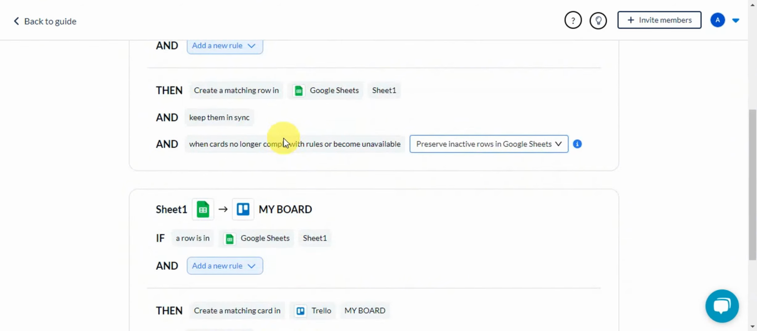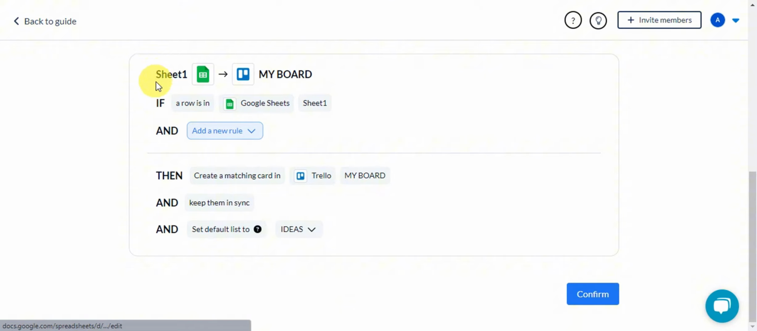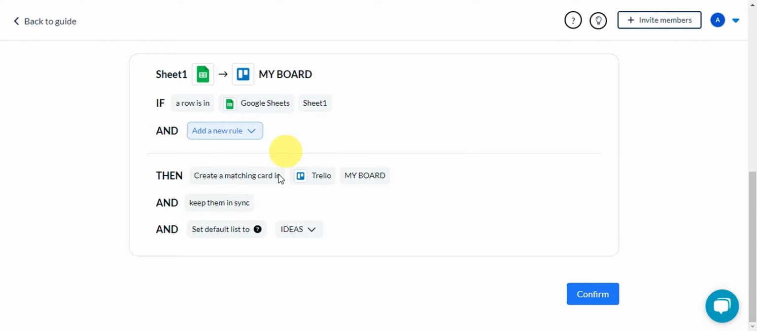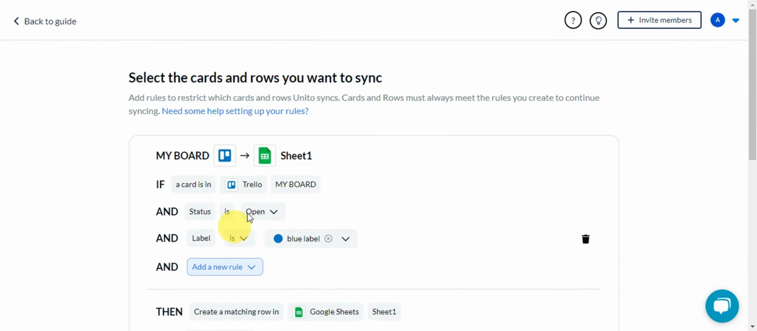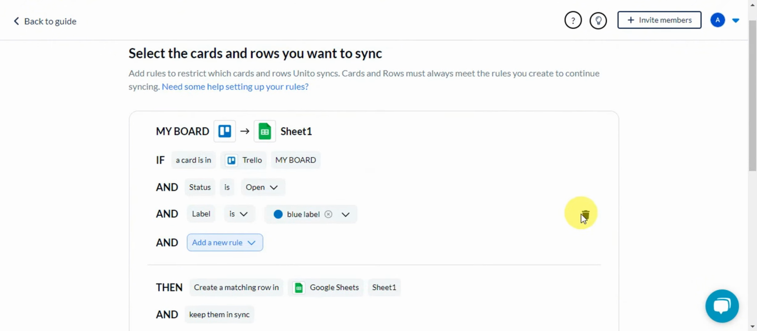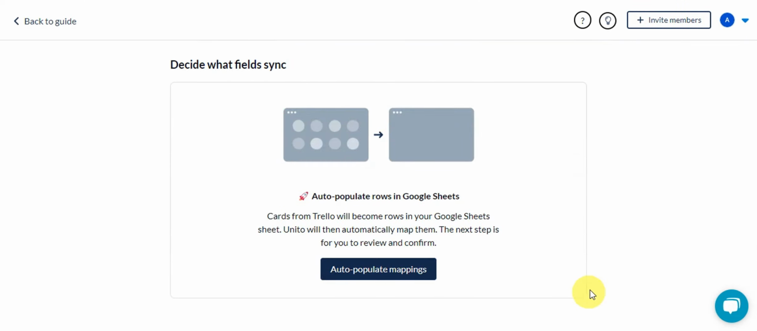Then right after, since this one is from your board to your sheet, the other thing that we could do is from the sheet to your board. So if our row is in Google Sheets 1, we're going to go ahead and create a date for that, or you could just simply leave it as it is since it is already in sync with what we have added as a rule earlier. Now you could also delete a rule here. There is a delete button. And once you're satisfied with this, you'll just need to click on confirm. So we'll wait for this one.